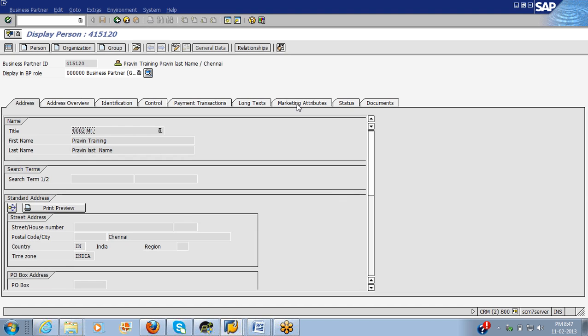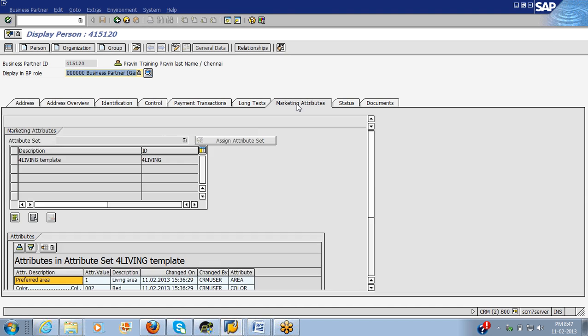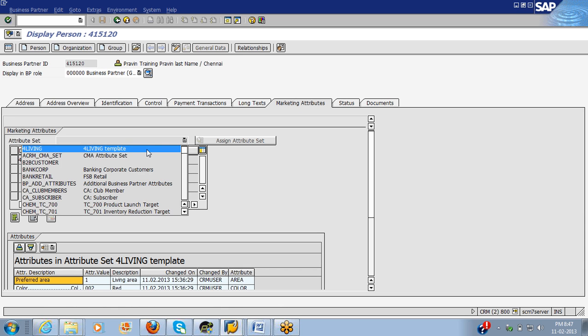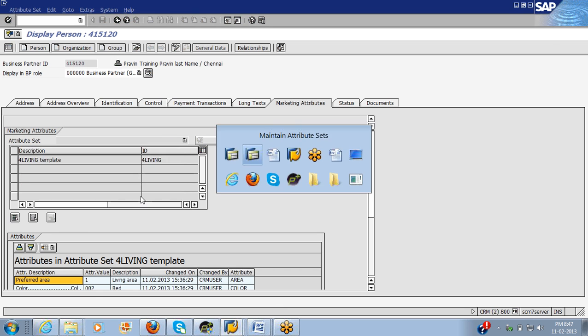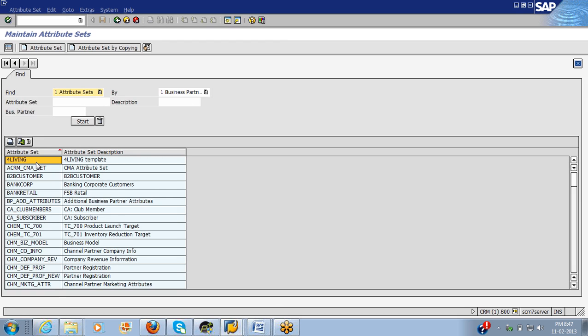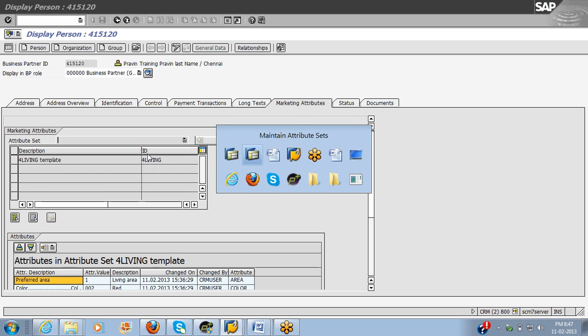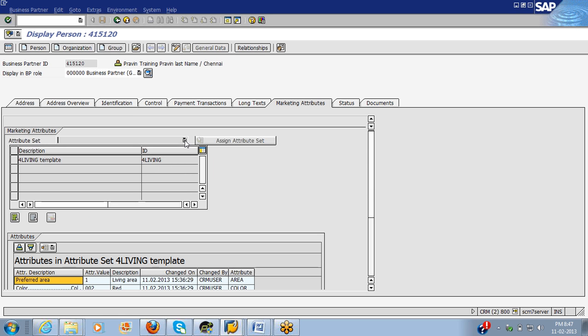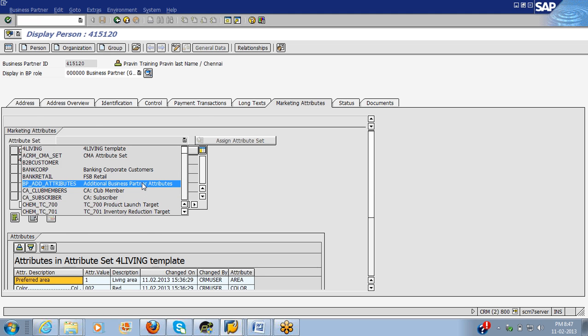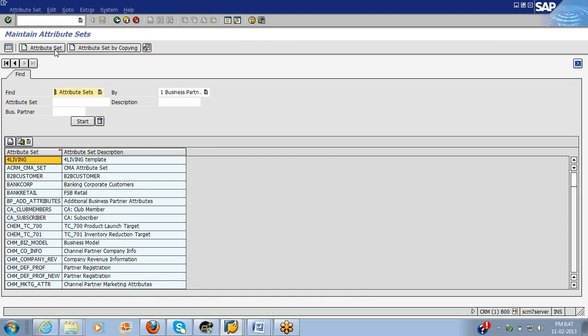So likewise, when you click this attribute set, you can see all the list of attribute sets are the same in this screen. For Living, the second one is CME attribute set, B2B customer. The same thing you can see under the list. So the thing is, what you create here, that only comes in the customer page under the marketing attribute as a list. So let's create a new attribute set as per our scenario. That is PC user, the attribute set we need to create.